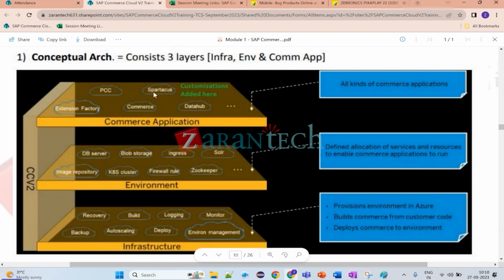Spartacus comes with headless commerce. Headless commerce means they have detached the front end and the back end. Spartacus is an Angular-based storefront, related to the front end only. Data Hub is deprecated nowadays, not used. Rather they are using SCPI, SAP Cloud Platform Integration, which is how you integrate other systems in the cloud through APIs. Data Hub is the older thing, so deprecated now.